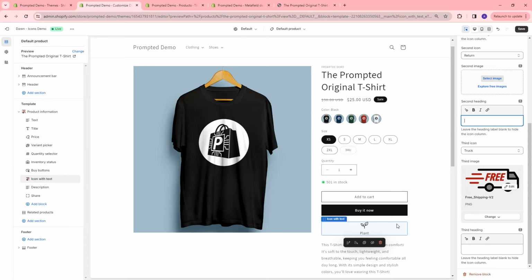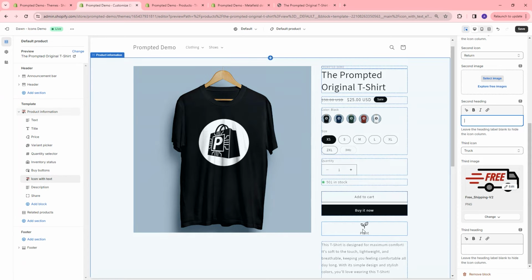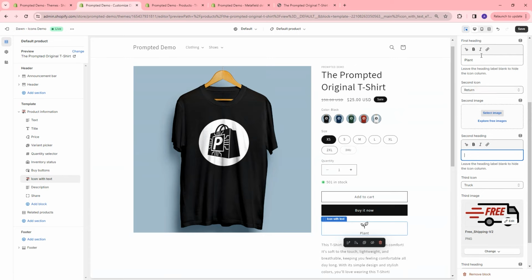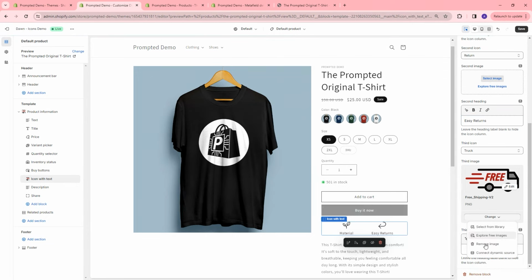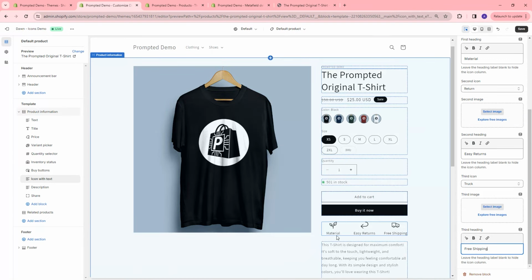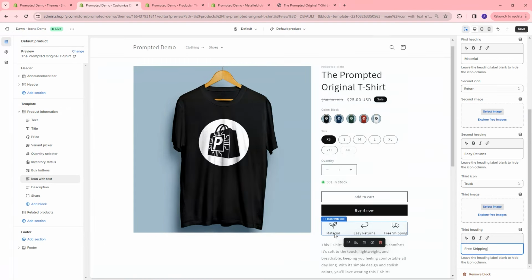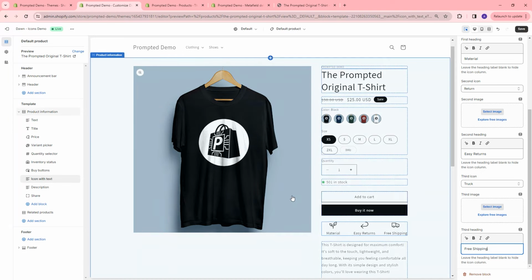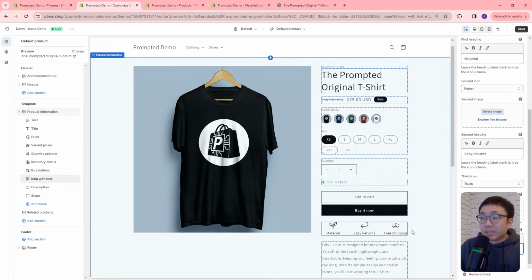The other thing you can't do is, let's say you want to put the materials of your shirt. Let's add these back, actually. Easy returns. And let's just remove this and go free shipping. Okay, so let's say you want to do the materials, but for each shirt, there's a slightly different material. Unfortunately, you have to use these exact same three icons for any product that uses this template.